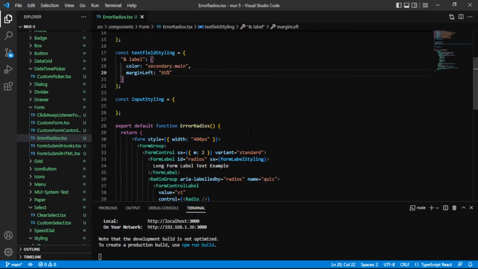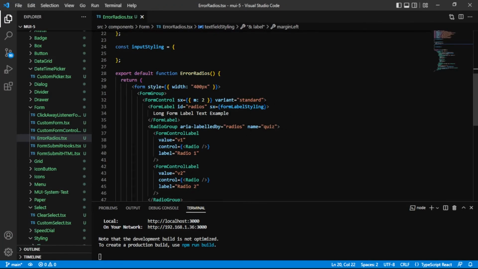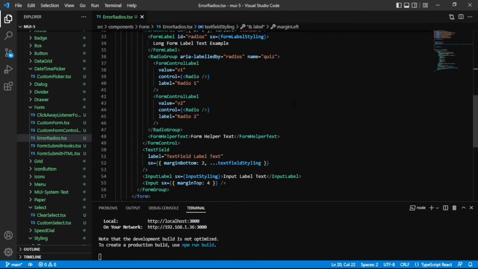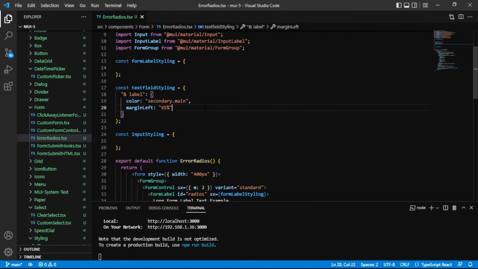Or you could use a ref to really always have a reference to the text field and be able to calculate its exact width. And I've got videos where I do that actually with like a popper, a drop-down popper. I want to change its width based on its parent. And so I do use a ref like that, so you can find a video like that. But for now, I'll just leave margin left 65%.